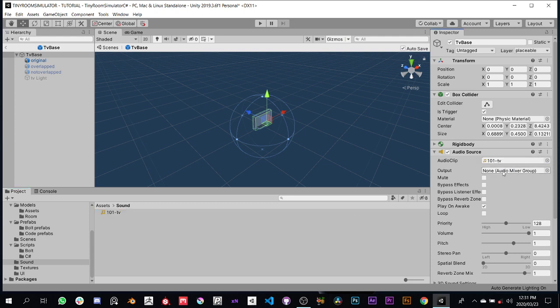We are not even there yet as far as using audio mixer groups, so don't worry about that. We have a lot of options here. We can mute, bypass effects, bypass the listener effect, bypass reverb zones. We can do a lot of bypass. The one I want to turn off is where it says play on awake. I don't want the sound to play when the object is in the world. I want to turn it on and off myself. So that's where we want loop to be on, so when the sound plays, it's going to loop round and round. It's going to repeat over and over and over.